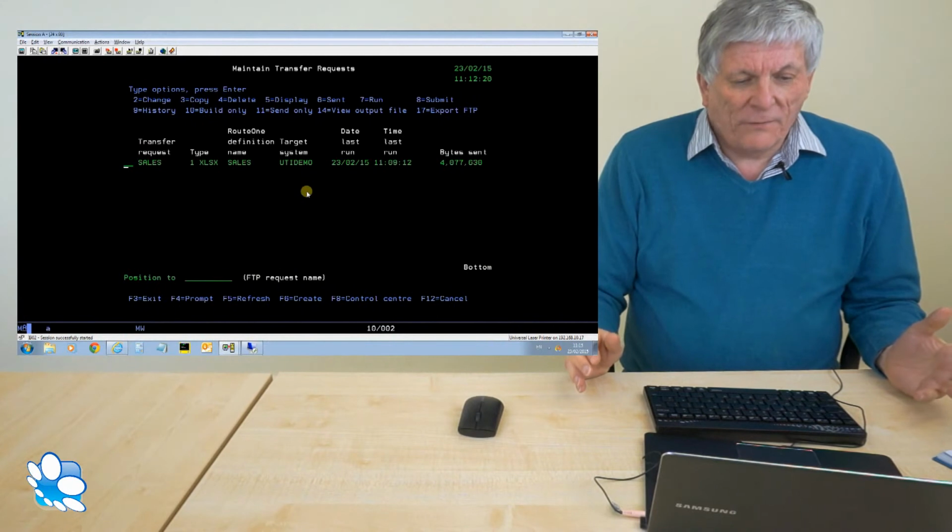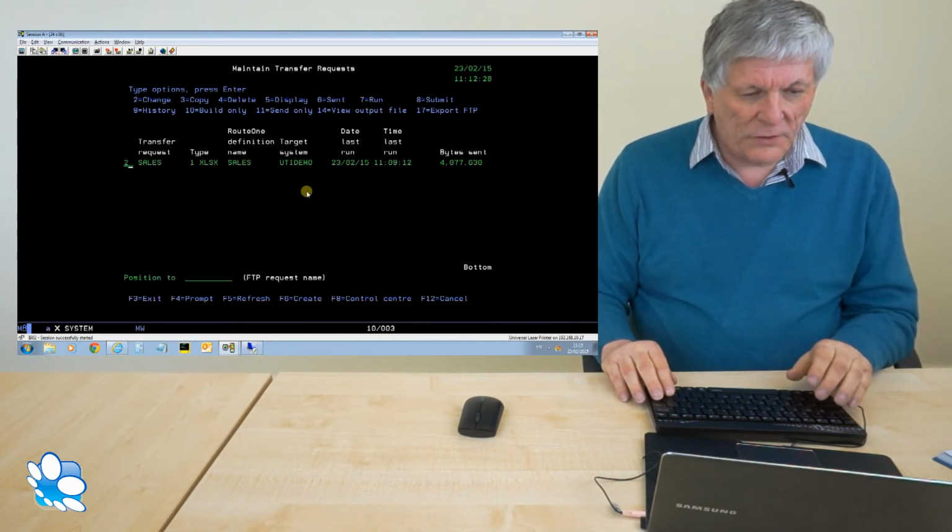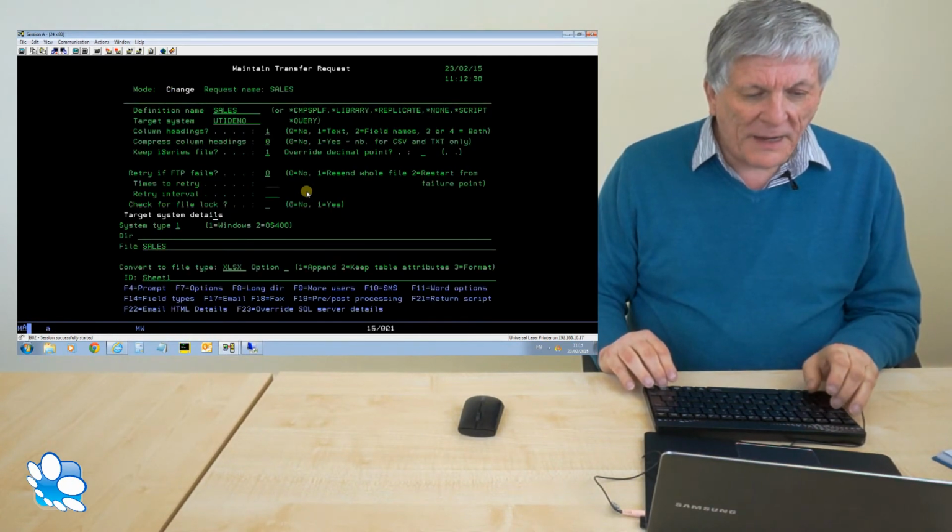Okay, that was an example of sending it to an Excel spreadsheet. I can use the same definition to send it to more or less any format that I want. If I just change my transfer request there, I put the 2 next to it, go down here to where it says XLS.